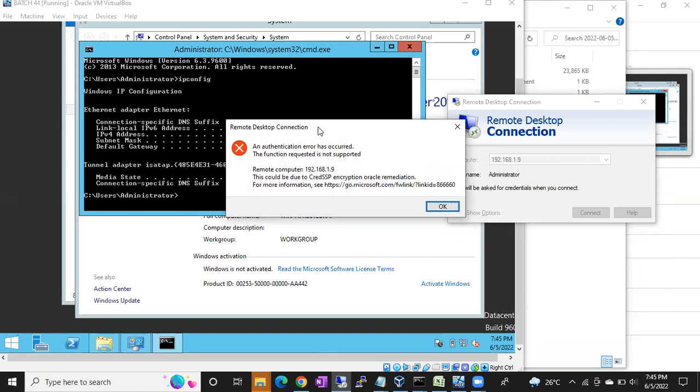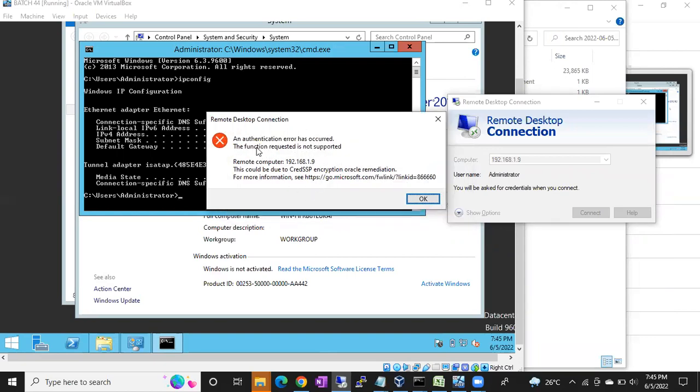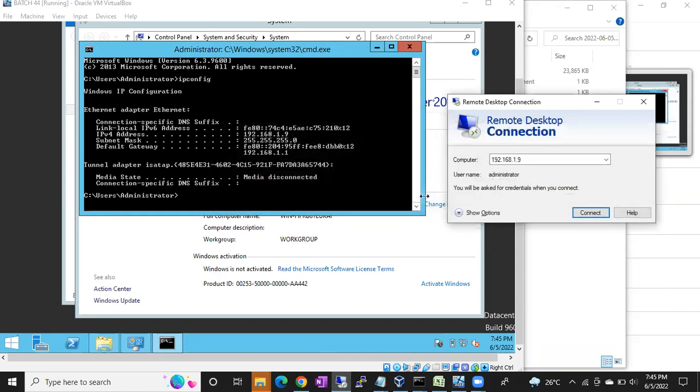You will get this error. Commonly you will get this error. What is the error? This could be due to a CredSSP encryption oracle remediation error. That's fine. I'll show you how to fix this error.